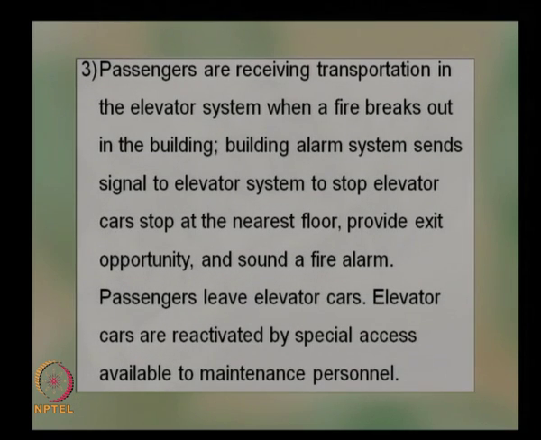This is another scenario. The passengers are receiving transportation in the elevator system and a fire breaks out in the building. So it is not in the elevator, so the passenger may not know that there is an emergency, but a fire breaks out in the building. The building alarm system sends a signal to the elevator system to stop elevator cars.